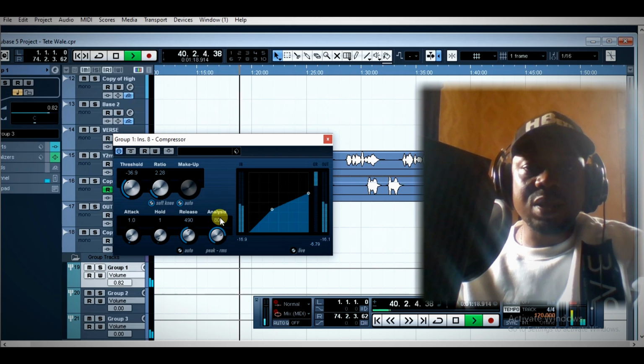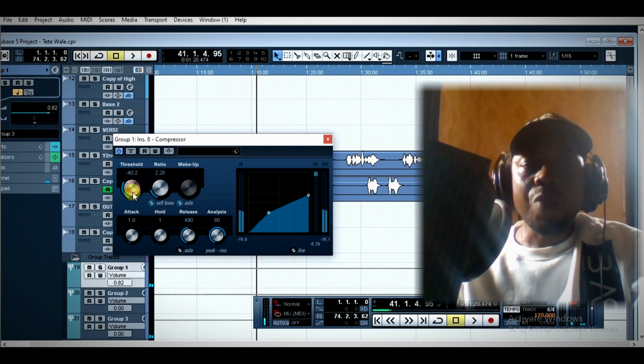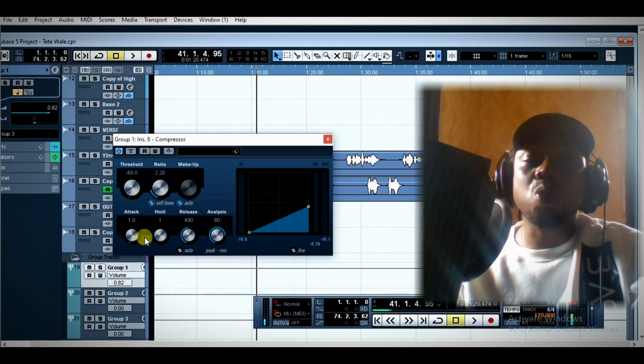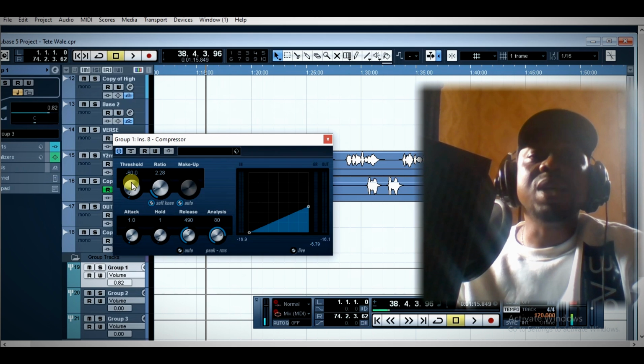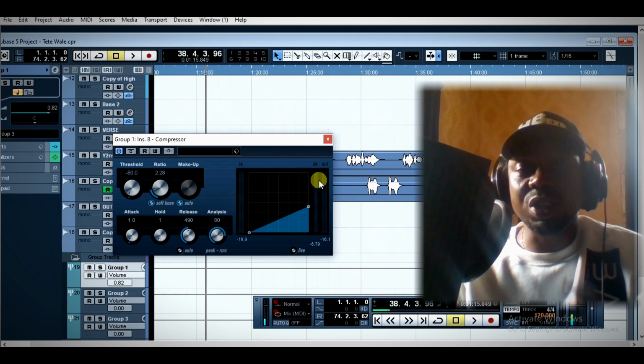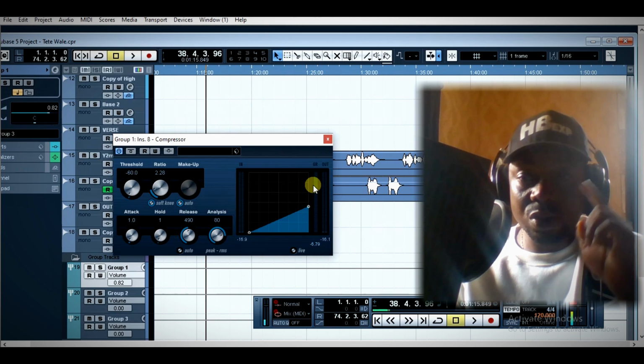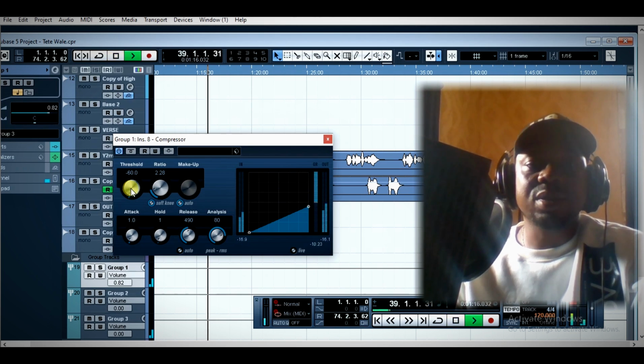So now let's see. The best way is to compress heavily in the first place. Then you will be moving it upward to see where your vocal is clear, and also where the gain reduction is reduced but still coming out. Don't over compress. So let's start.